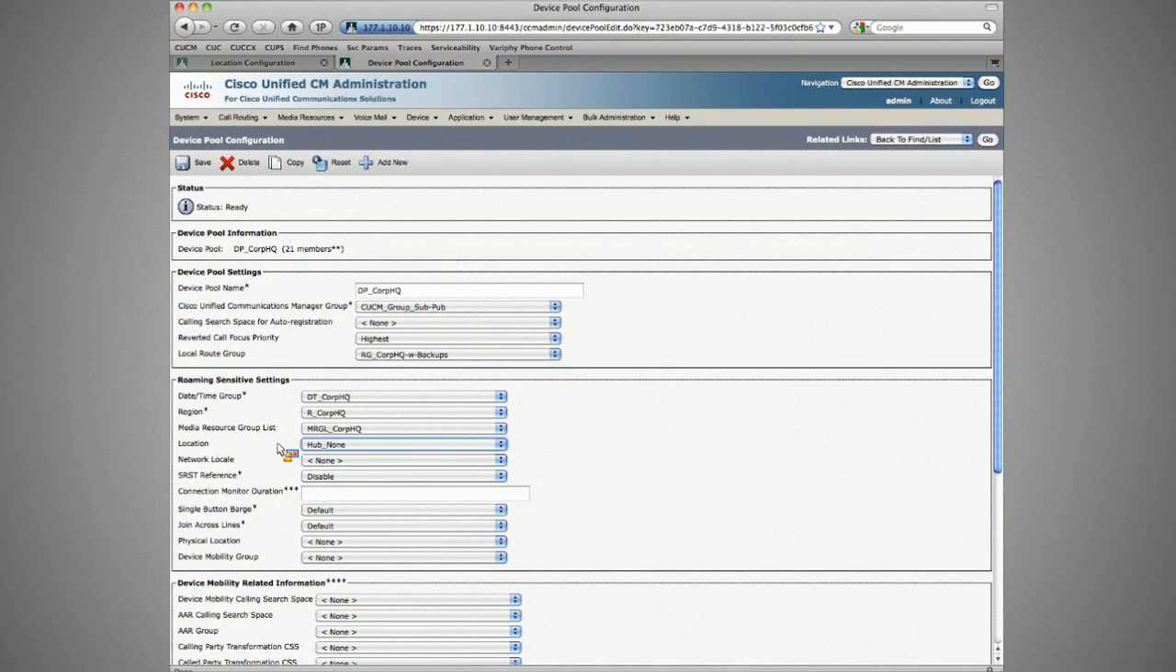So anywhere that it's just a phone device or a media resource, you might be commonly used to configuring the actual location there, but you can leave everything at hub_none and configure them at the device pool.